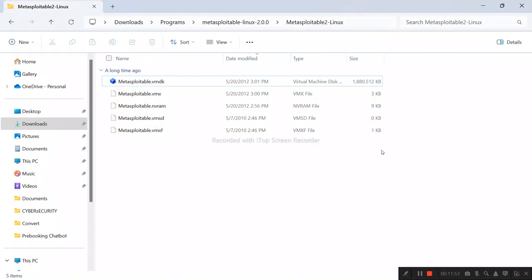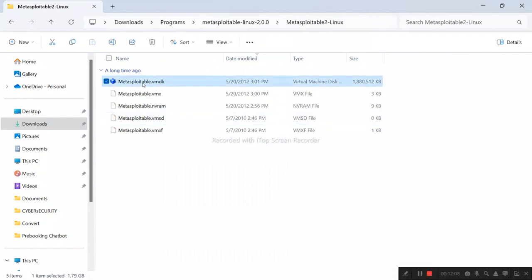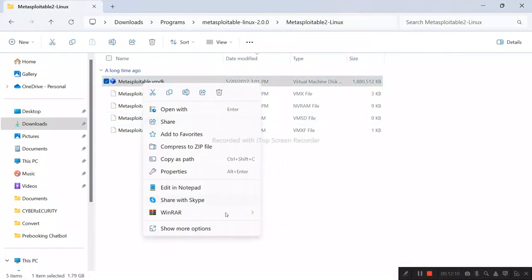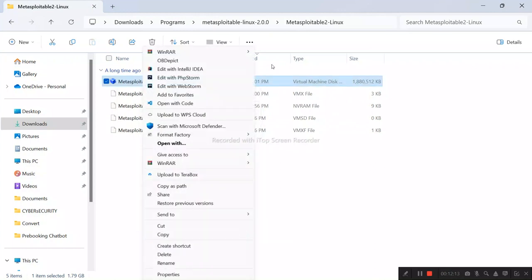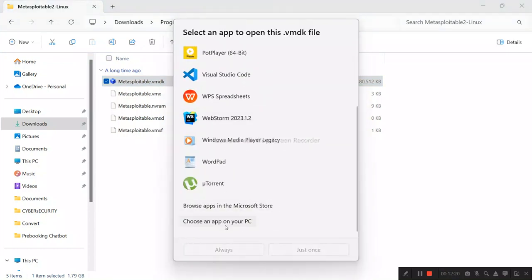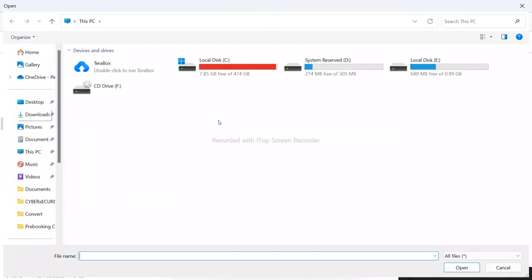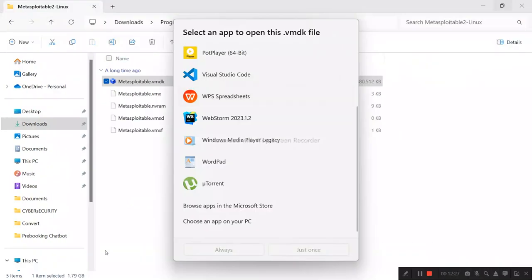Let's see. If your application is not coming out, let's try to run the VMX file. Oh, it also needs. Maybe what we can do is click on this one, then show more options, then select open right there, and then choose another app on the PC, and then I have to locate where my VirtualBox is installed.